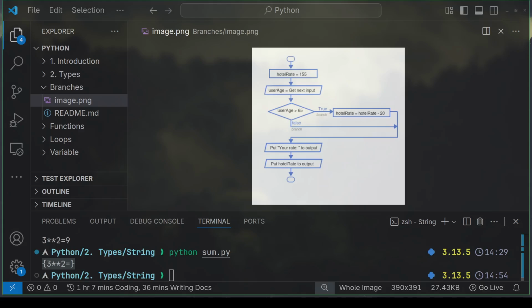Now, if user age is 20, does the true or false branch execute? The user age is 20, right? What's the output that's expected here? Basically, we've said if user age is greater than 65, it will go to true. So if the user age is 20, the false branch will execute. If user age is 20, does the executed branch update hotel rate? It doesn't update the hotel rate because it will still go to false, right?